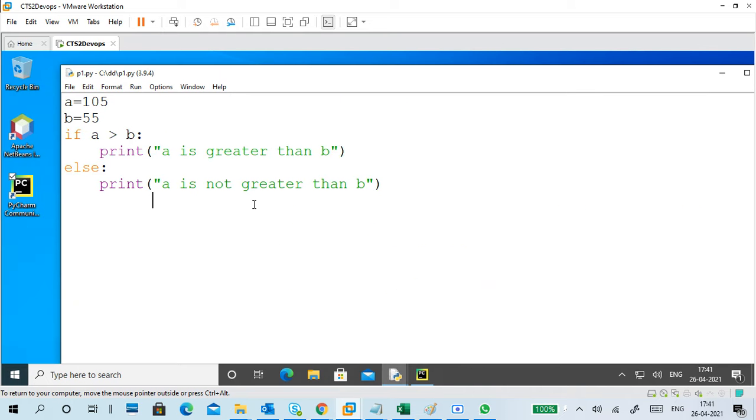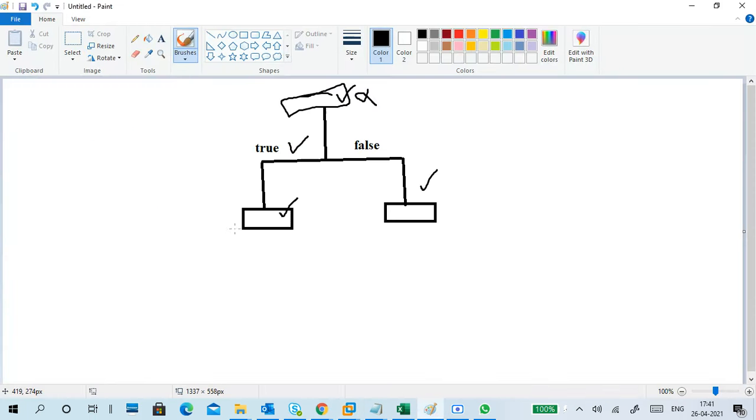If in case three statements are there, then how to do it? For example, we took the A and B statement, right? The condition is if A is greater than B, then A is greater, the condition is satisfied. If the condition is not satisfied, A is not greater. So that is the statement, right? So we'll go to the two statements, right?